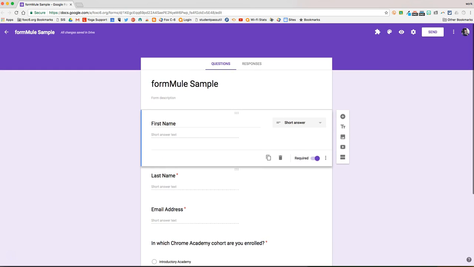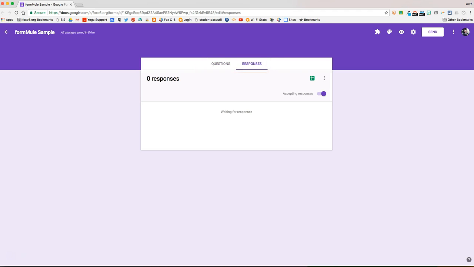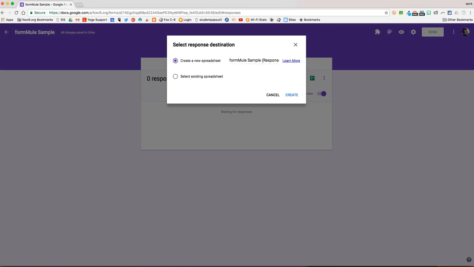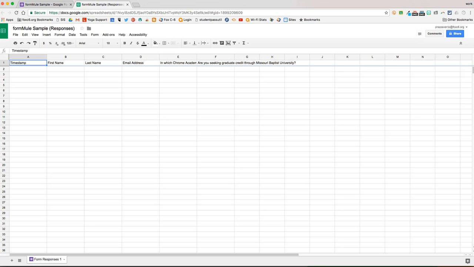Now that we have created our Google form, we need to also create a spreadsheet to house the responses for this Google form. To do that, I'm going to look at the top and notice that this Google form has two tabs, questions and responses. I'm going to go ahead and click on responses. And in the responses, you'll notice a little green spreadsheet icon. If I hover my mouse over it, it says create spreadsheet. So I'm going to click that to create a spreadsheet where all the responses to this Google form will automatically live.